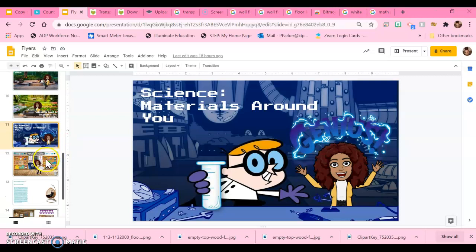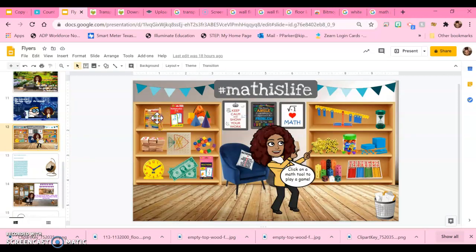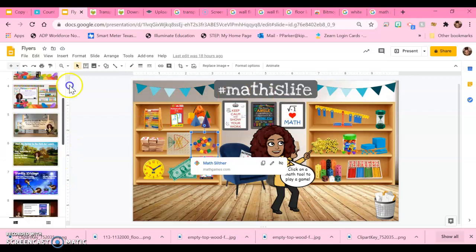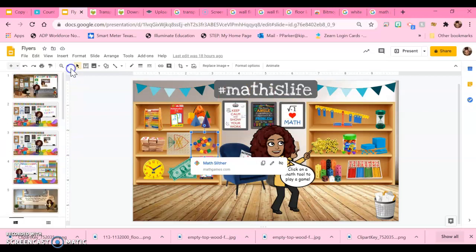This is an interactive math classroom, so each of these images has its own link that my kids can click on and do whatever they want to during free time. So you can get creative and create something like this. It's just a lot of stuff you can do.